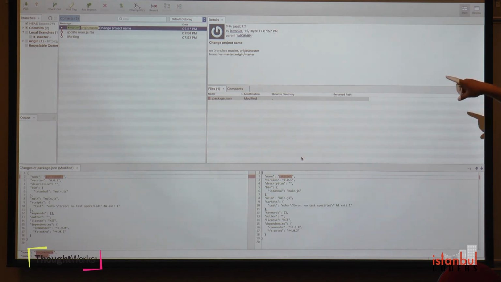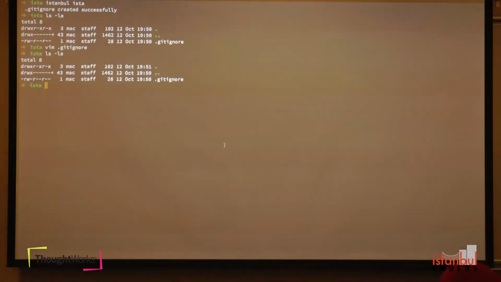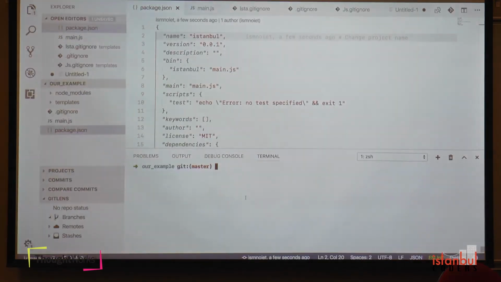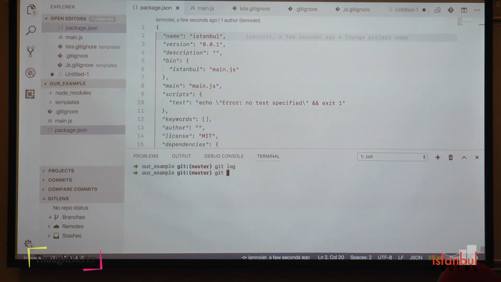Let's remove the last commit. Let's come back here. Let's git log to show the commits. This is the commit ID. Every commit has its own unique ID. This is the ID of the last commit. We take it, git reset, you remember? What do we use, hard or soft? Let's use hard.